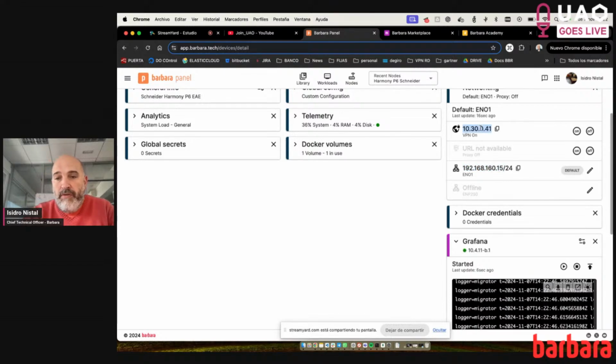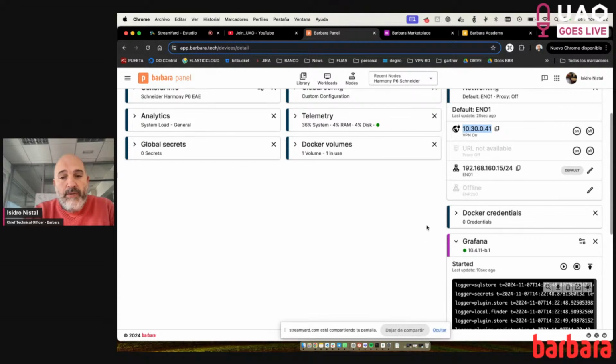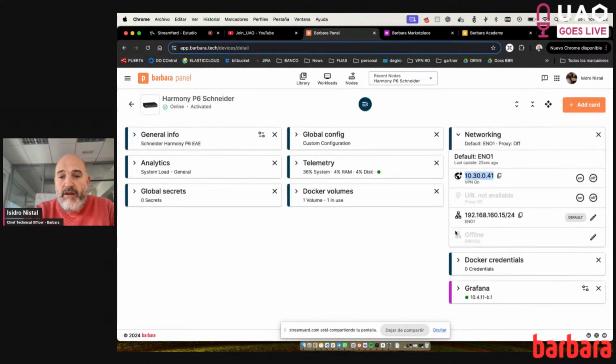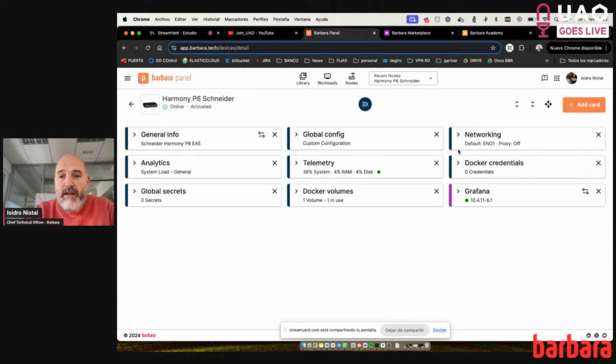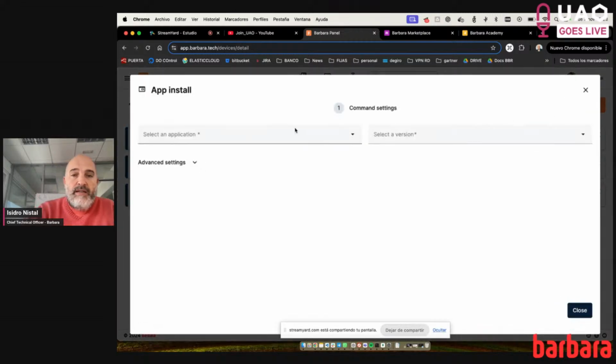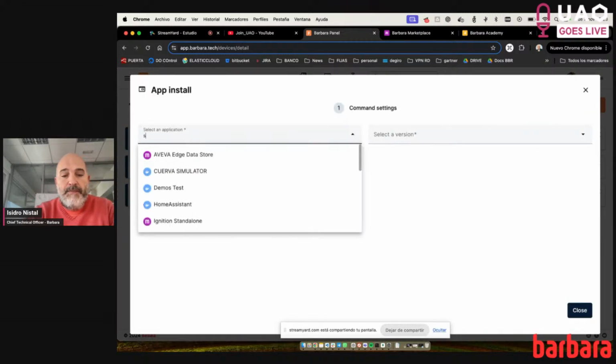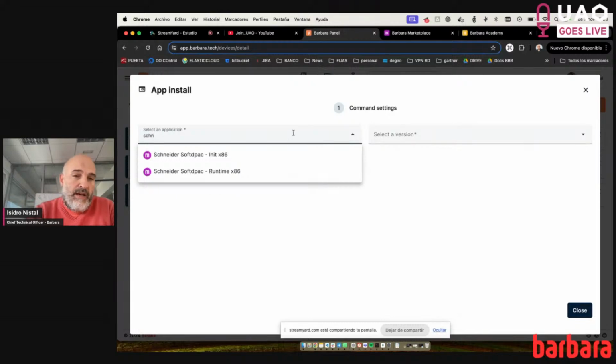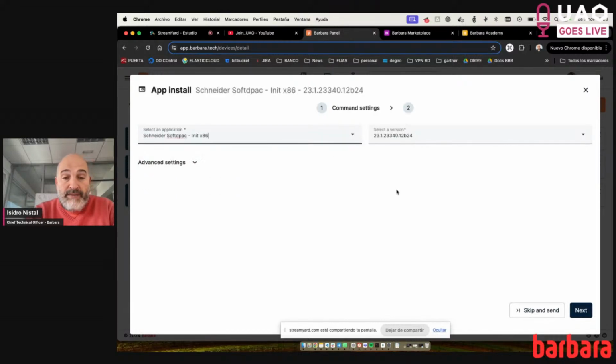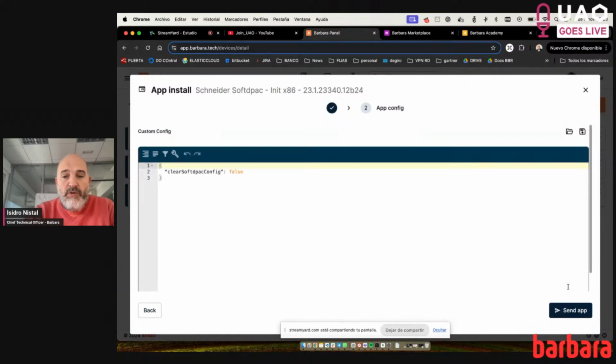I have to go through the VPN. So that means this device could be anywhere in the world, basically, okay? So I'm going to keep the Grafana running there, and I'm going to start deploying the soft dPAC. Soft dPAC, as David was saying, is the implementation by Schneider of the UAO runtime, okay? So it's a product from Schneider, but internally what it has is basically the UAO runtime.